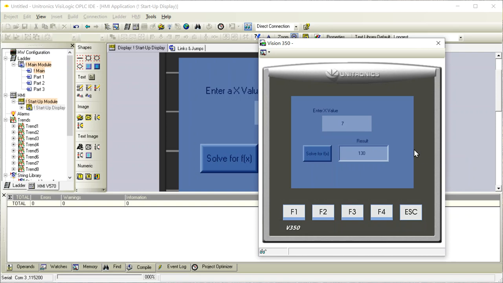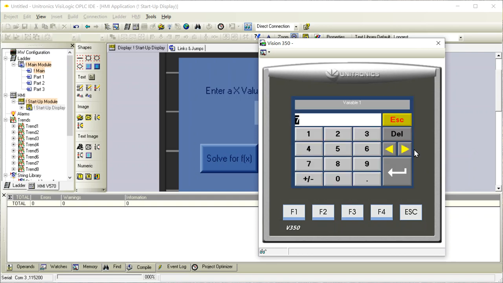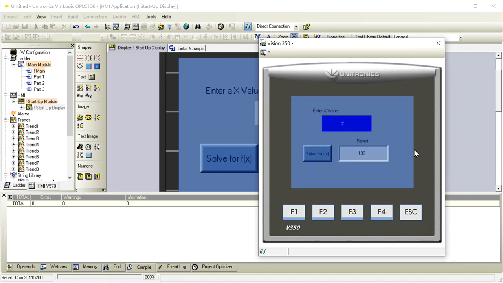Probably not good to just enter one value in there, so let's enter another value. I'll enter a 2 and hit the enter key. Notice the result didn't change because it doesn't change until I hit the button, and I get 15. So 2 squared is 4, times 2 is 8. 2 times 5 is 10. That's 18 minus 3 is 15, and that looks pretty good.